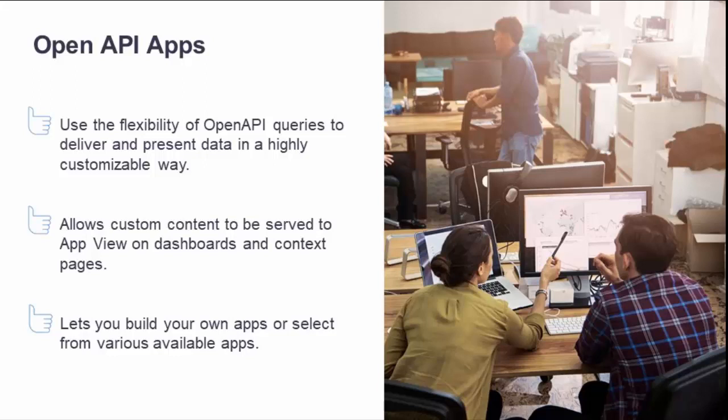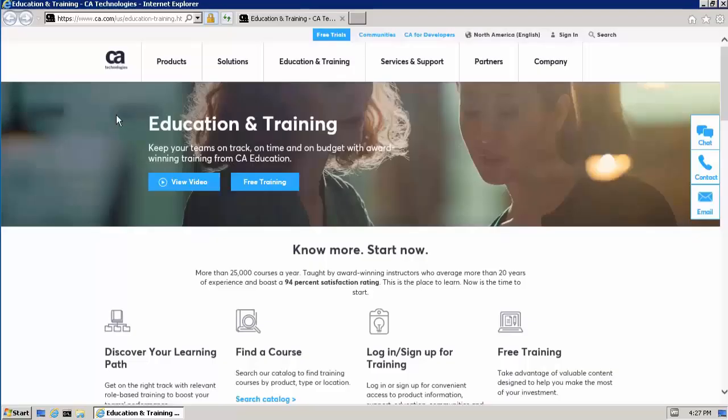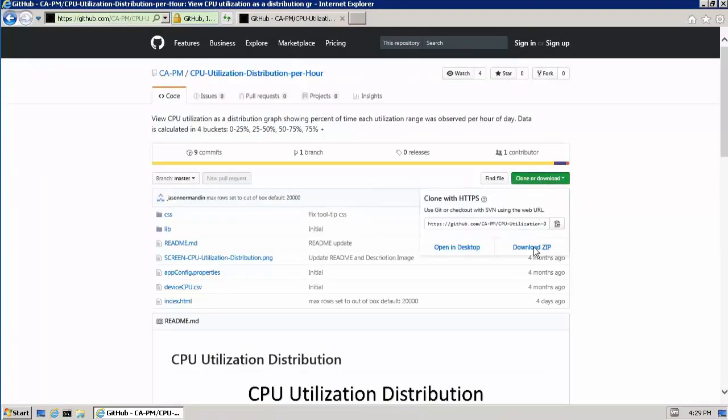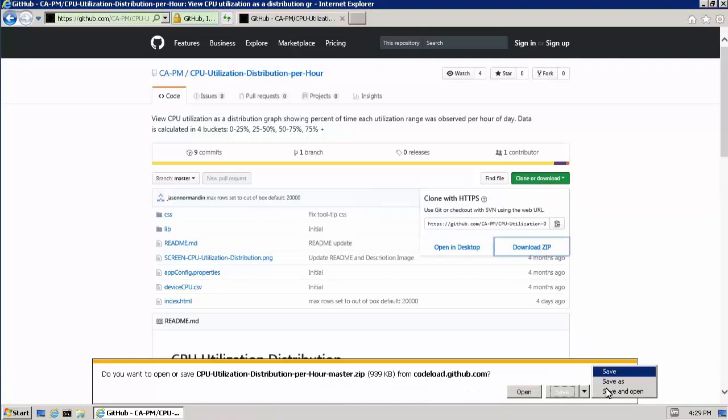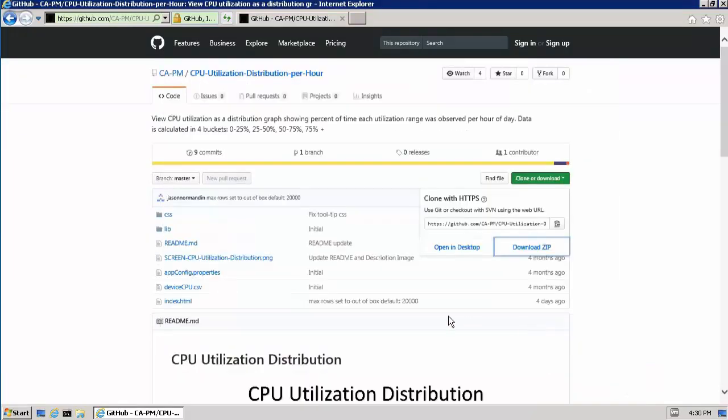This video demonstrates how to download, deploy, and add OpenAPI apps to CA Performance Center context pages. For this demonstration, we will download two OpenAPI apps from the CAPM GitHub website. First, let's download the CPU Utilization Distribution per Hour app. The app is now downloaded and available on our CAPM client PC.